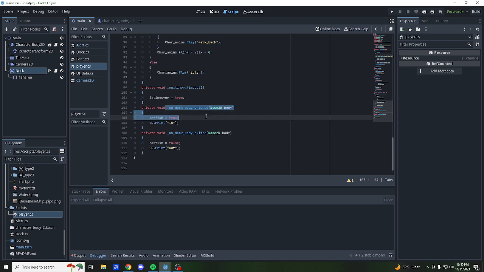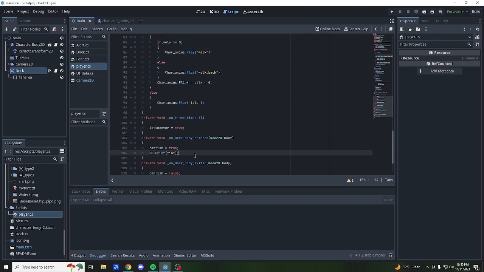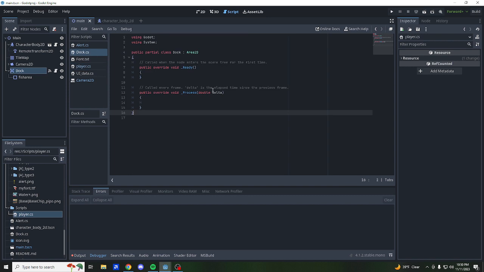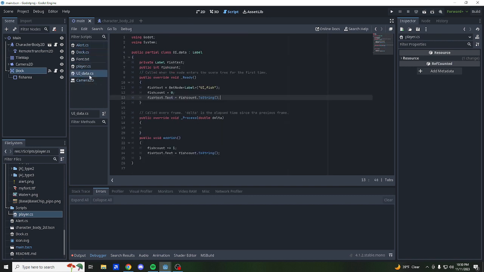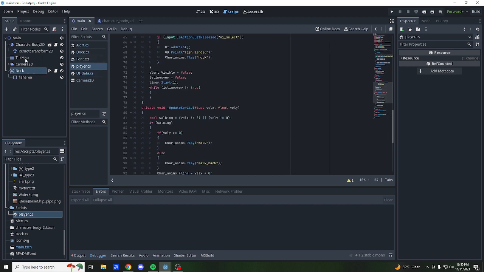But then if you're on the dock, it will say in the output bar that you are able to fish in that area, and out when you're not. The rest of this is like a dock process alert. These just have to exist to pass data over to player.cs. So we can run this real quick.